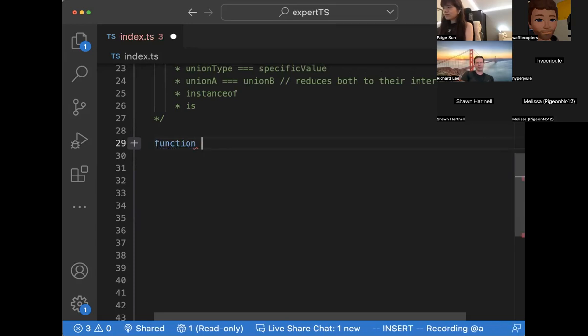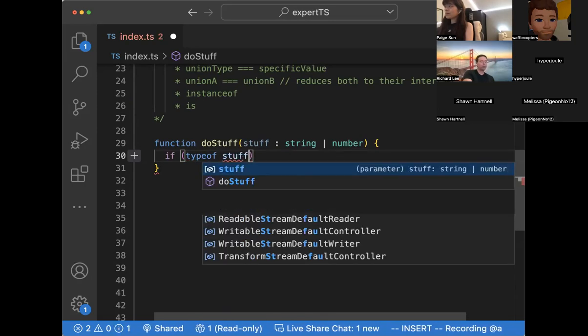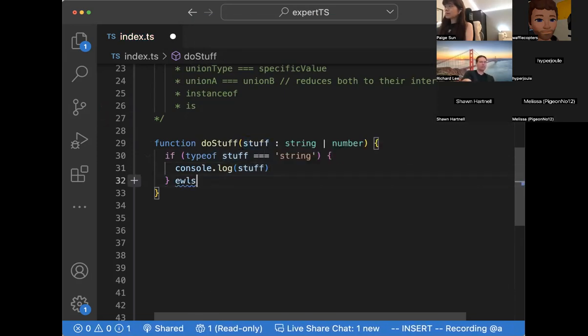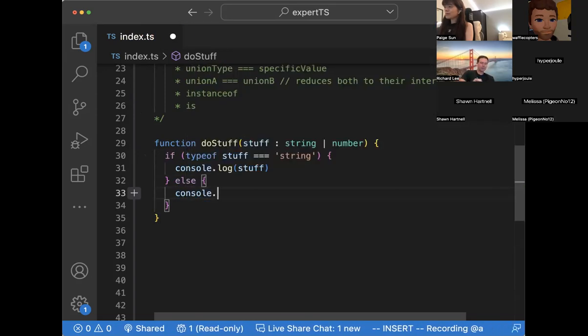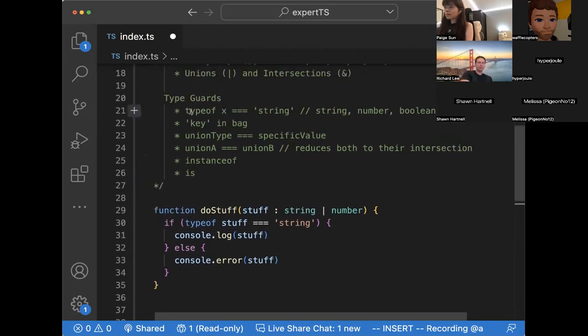So imagine I have a function doStuff that takes stuff, which is a string or a number. As we saw a second ago, I could start this function with if typeof stuff equals string, console.log stuff, otherwise console.error stuff. And so as we saw a second ago, TypeScript is smart enough to know that in this branch, stuff is a string, and in this branch, it's a number. So that's what we saw a minute ago with good old type narrowing from the typeof operator.